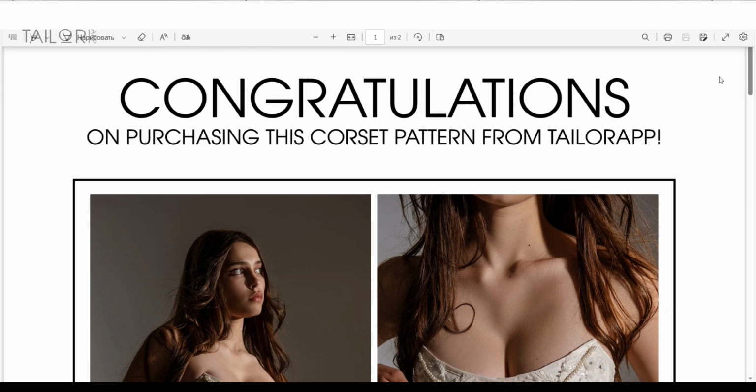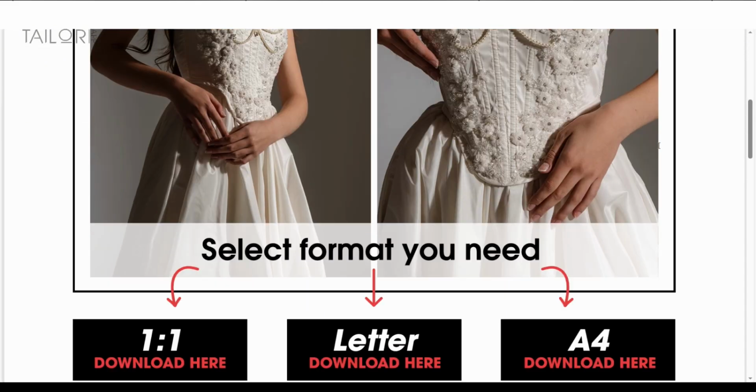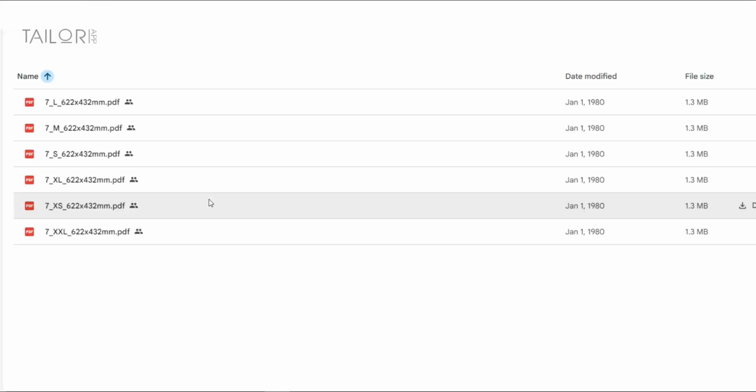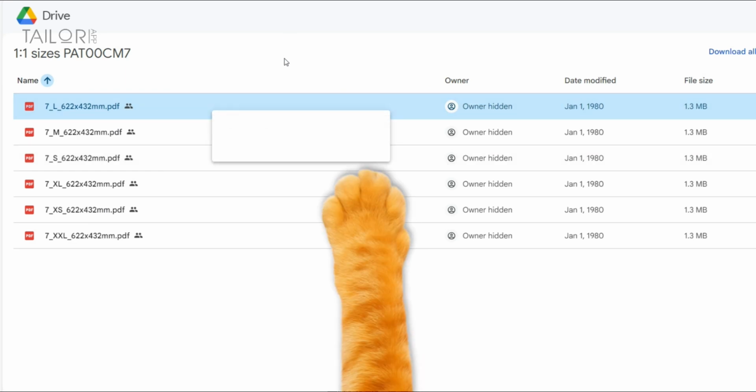After opening the PDF file that you purchased and downloaded, you need to follow the links on the first page. There are Google Drive links to different formats of patterns: full size, letter, or A4 size. Choose the one that suits you. There are a lot of files with patterns, which is why we physically cannot upload them directly into the listings. While on Google Drive, select the size you need, right-click and download it to your device.